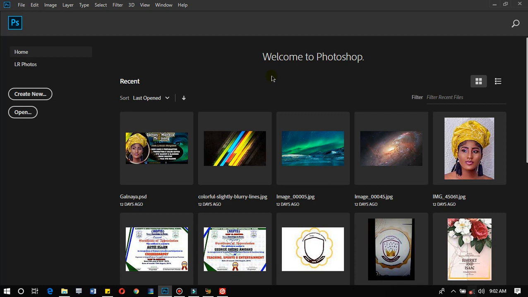So you first launch your application. So now I've launched it. Mine is the current version, Adobe Photoshop 2019 CC. That's the current version that I'm using now. So when you launch it for the first time, this is what you're going to see. This is the first interface you will see when you launch Adobe Photoshop for the first time.